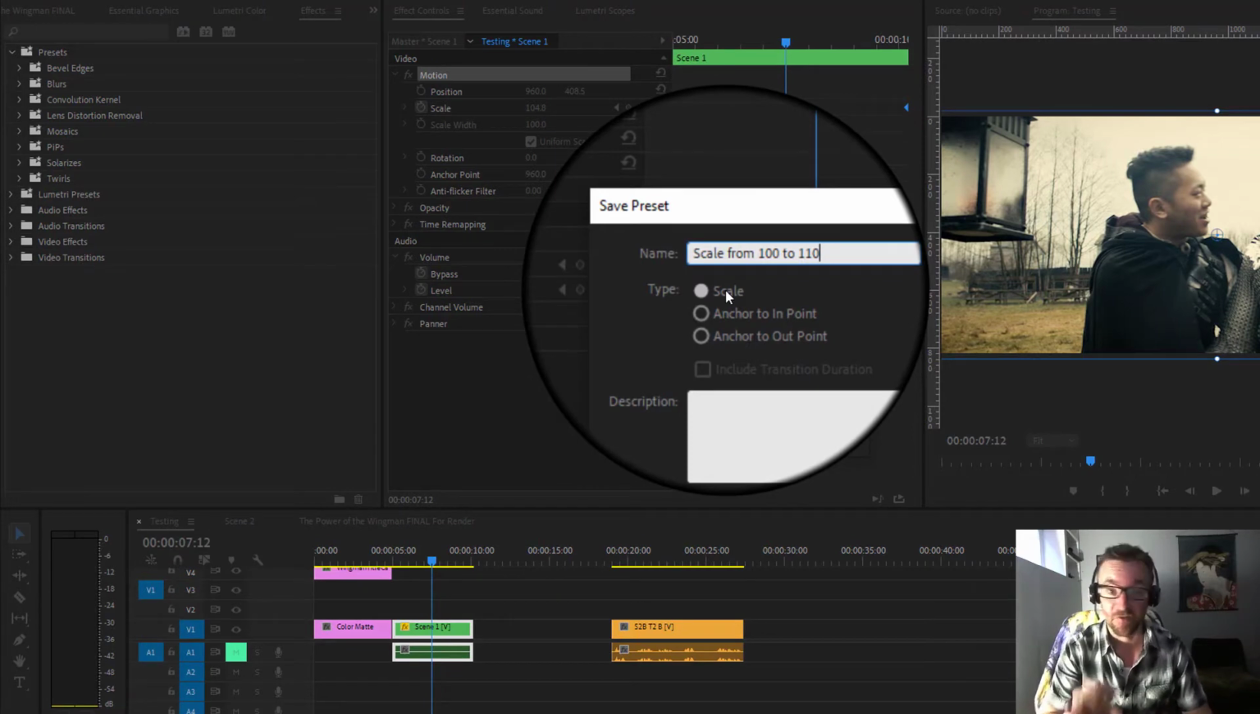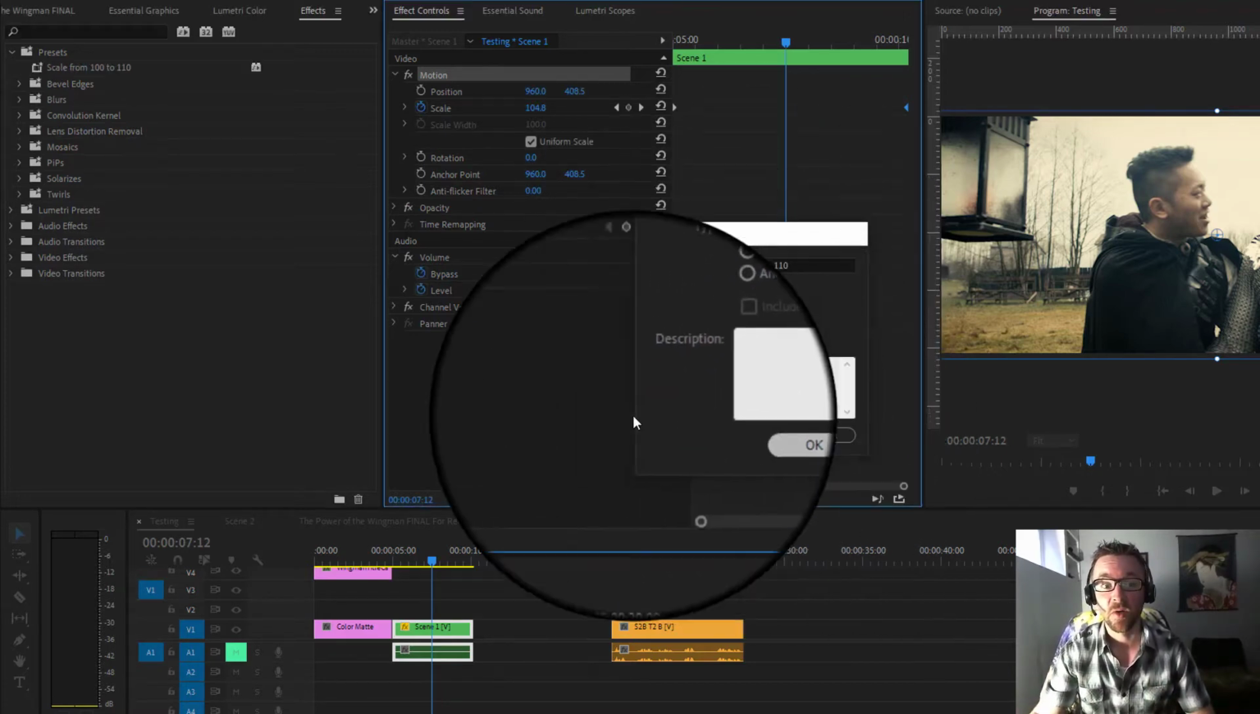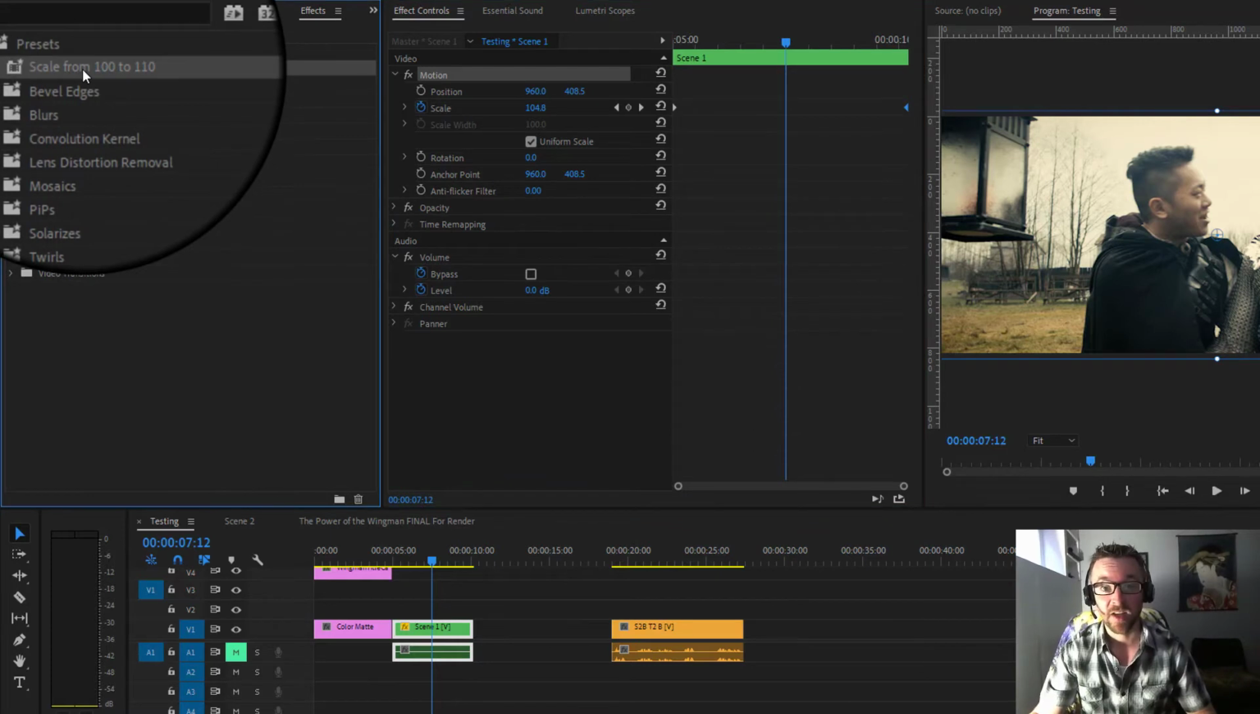So I just made it on a 5 second clip where we slowly push in 10% over 5 seconds. But if I put it on a 30 second clip with the scale selection, that means it will scale over 30 seconds from 100% to 110%. So that's really cool. Now I can use that on any clip.